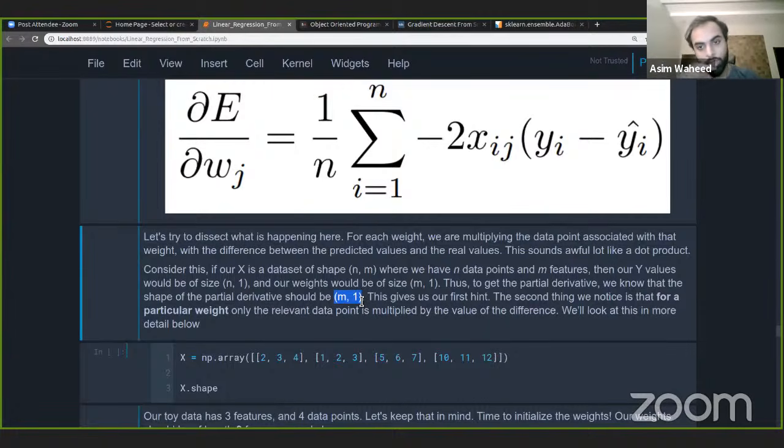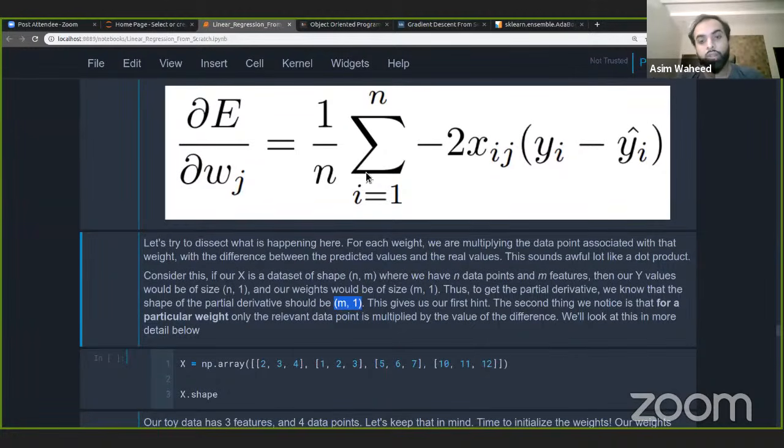What hint does this give us? The hint that this gives us is that when we do this calculation for all of the weights together, again, because we want to do this efficiently, we don't want to run a for loop over each and every weight and then calculate the partial derivative one by one. We want to do this for all of the weights together. The result of the partial derivative is going to be m by 1, the same as our weights, so that we can simply subtract them. The second thing we should notice is that for a particular weight, only the relevant data point is multiplied by the value of the difference.